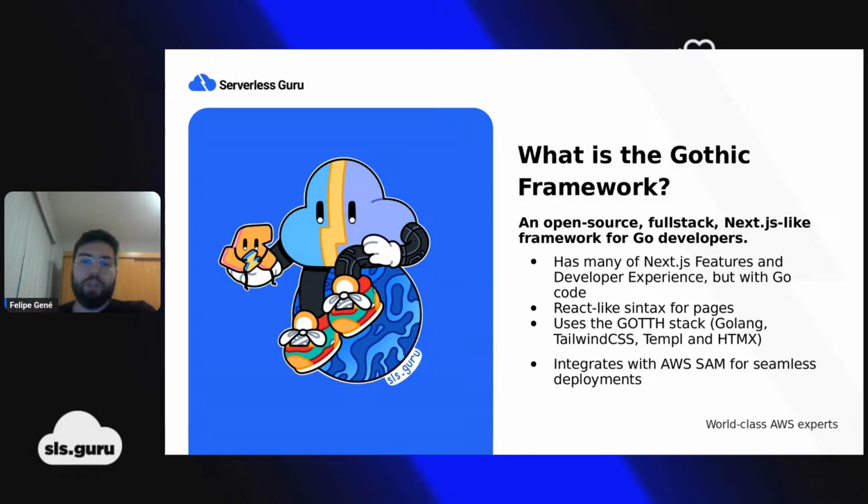And also, the Gothic framework integrates with AWS SAM. Therefore, you can deploy your apps on your own cloud, on your AWS account, and have your app reaching your users in the best scalable way, which is AWS serverless.